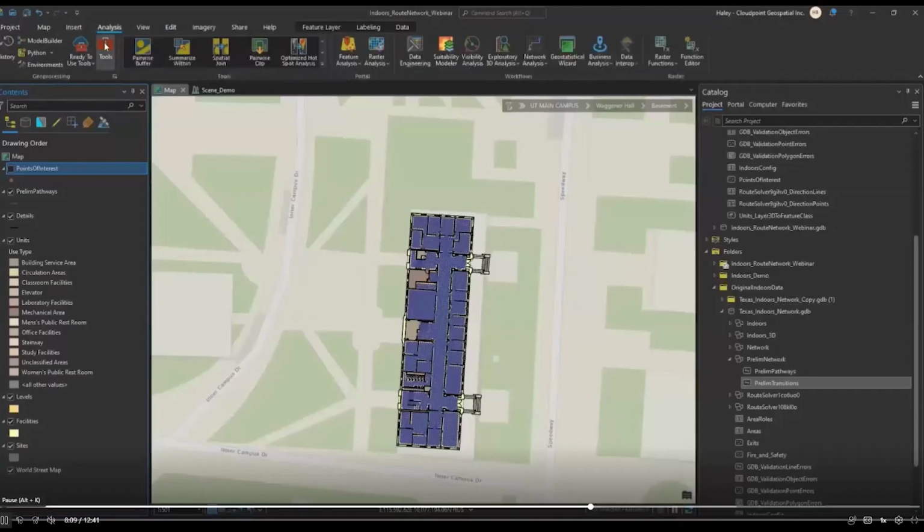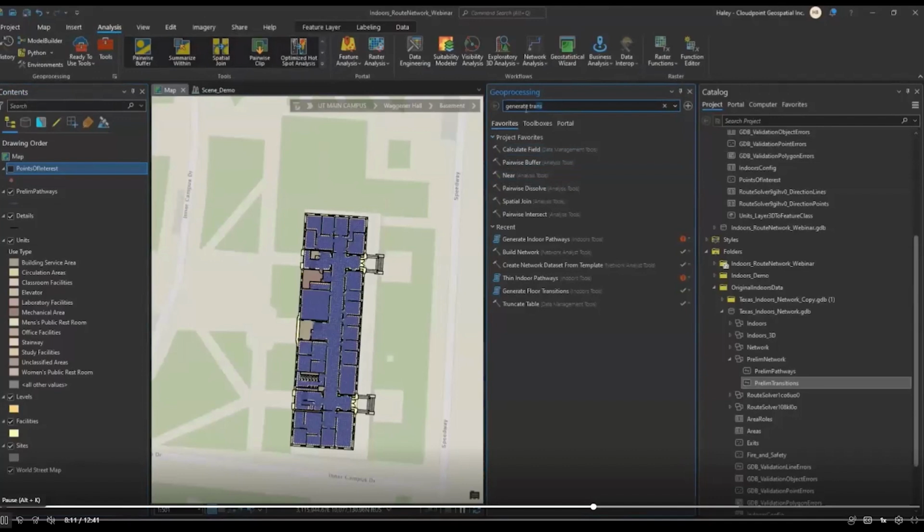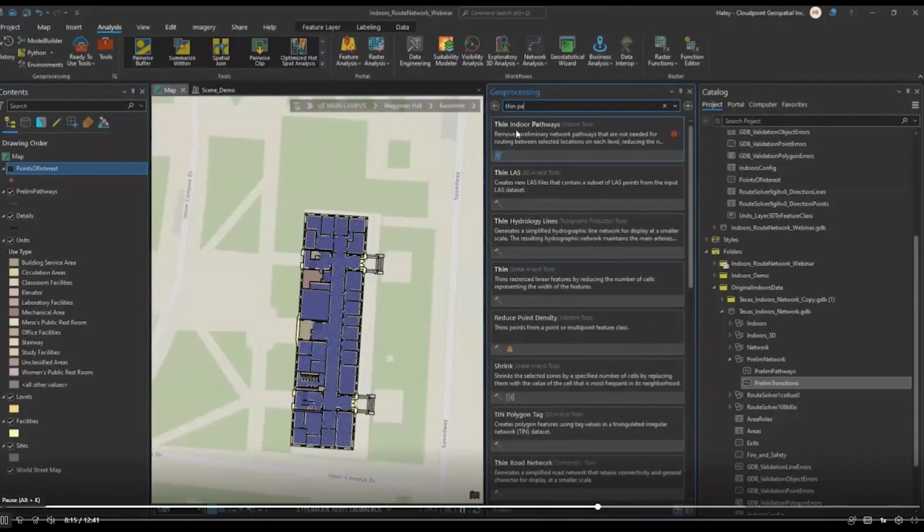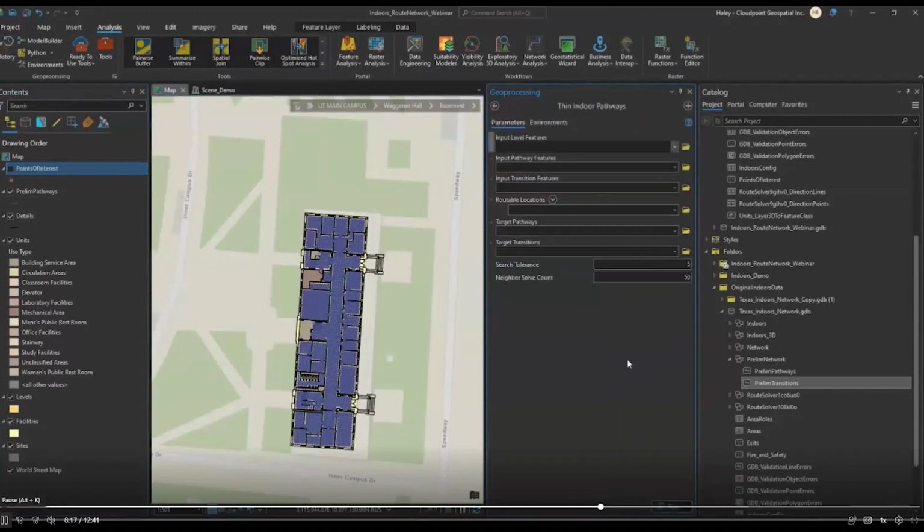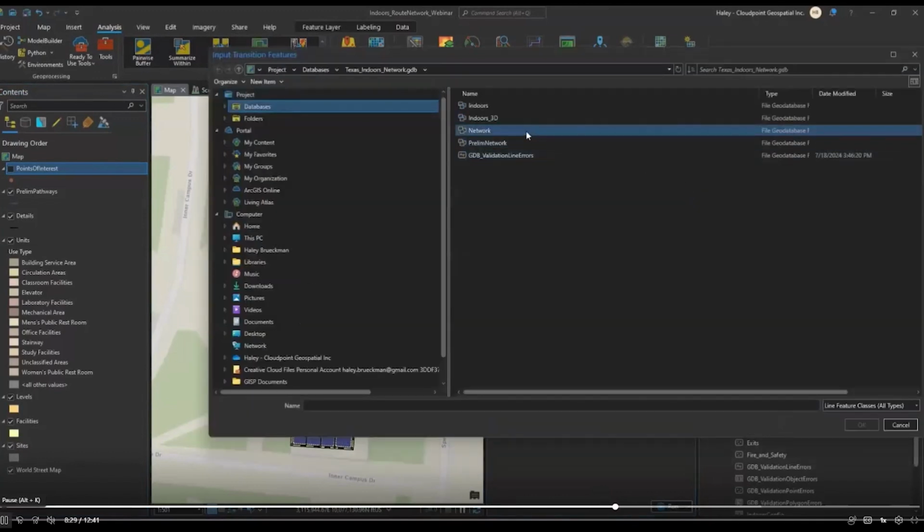And then the next step is going to be thinning the pathways. So here we're taking this prelim network and then we're going to basically thin it down to just be single routes between locations. And this tool is going to make it so it's the best route possible. So we're going to put in our levels again. We're going to put in our prelim pathways and also our prelim transition features.